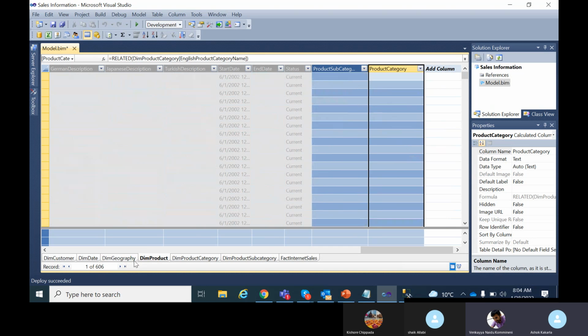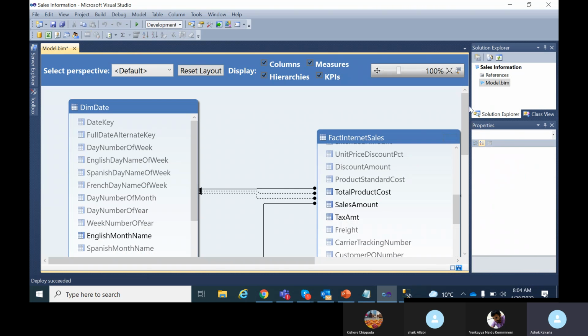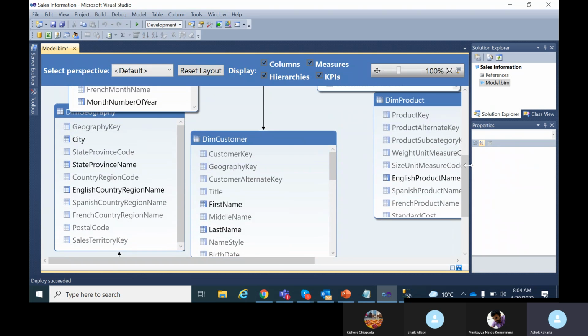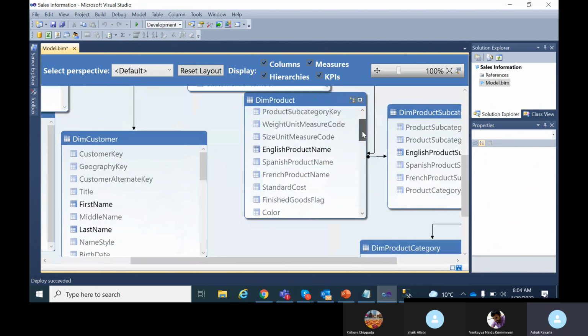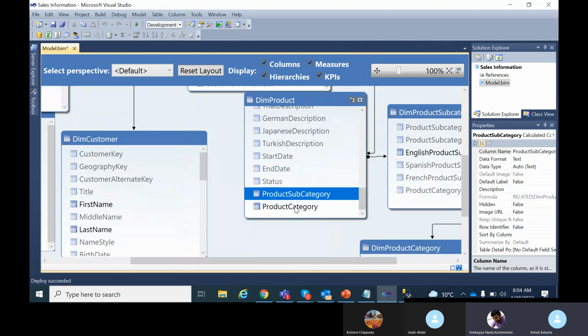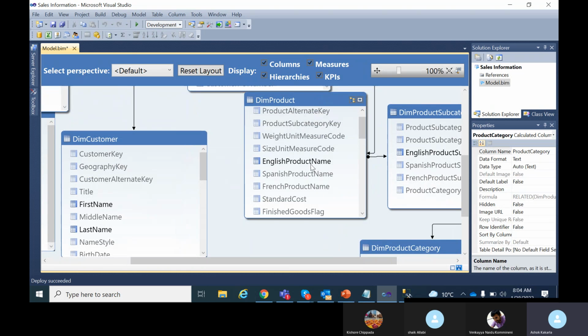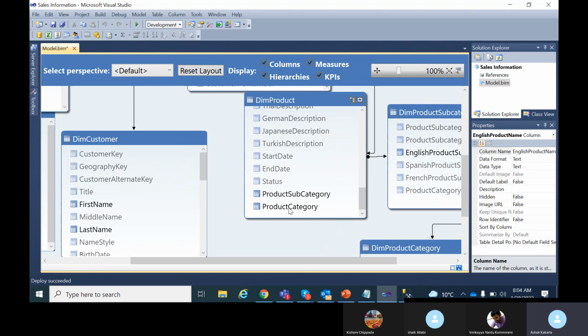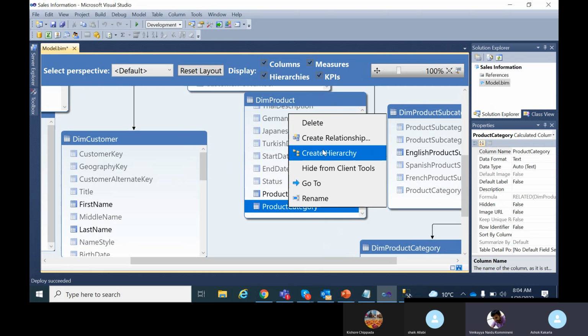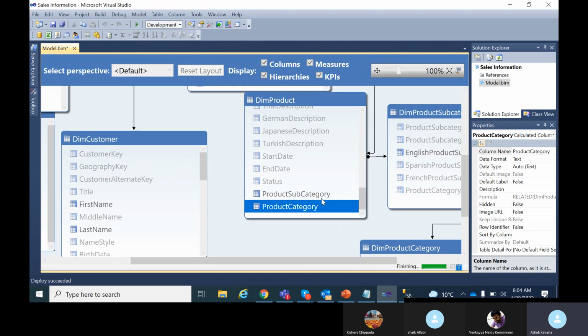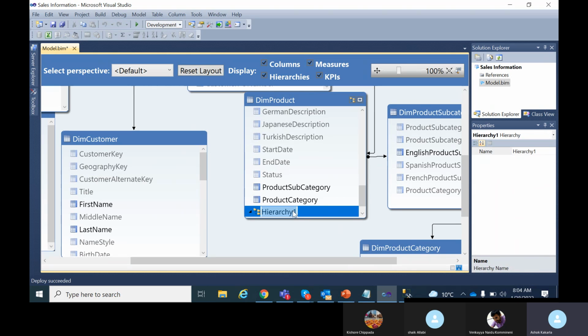Now go back to your dim product table, and go back to model view. In the model view, you have dim product. Come here to dim product. Now you have the subcategory, product category, and then product English name. Click on this product category and then create a hierarchy. Once you create a hierarchy here, this is called the product hierarchy. Take this as product hierarchy. Now I'm done with this.